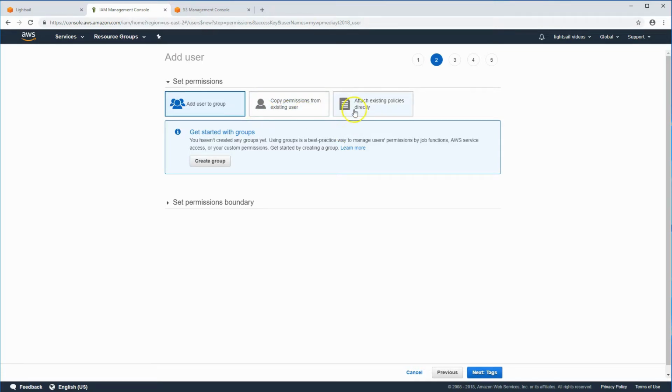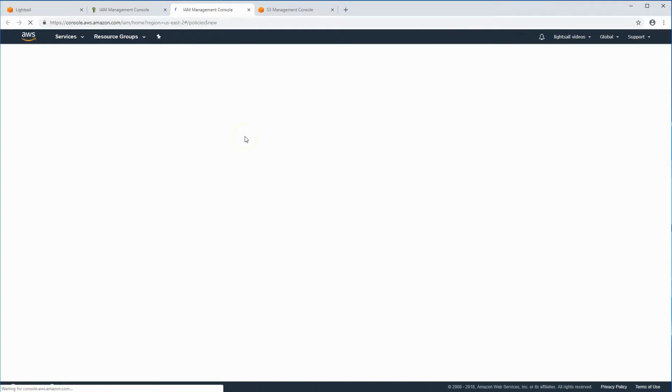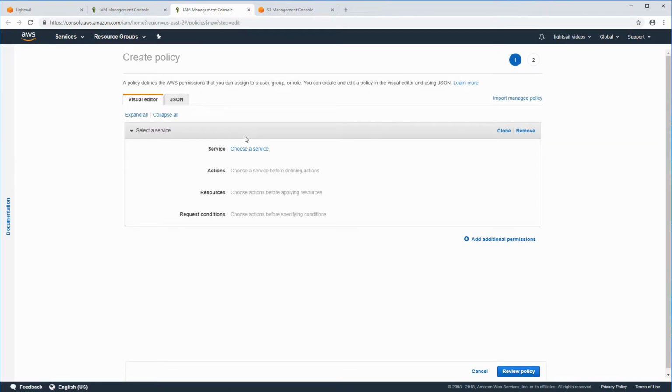And here we're going to attach policy. Policies are the terminology AWS uses for basically permissions or any kind of scripting that modifies the behavior of their service. So we're going to attach a policy. We're going to create a policy, and that will open up a new window and allow us to create a policy.